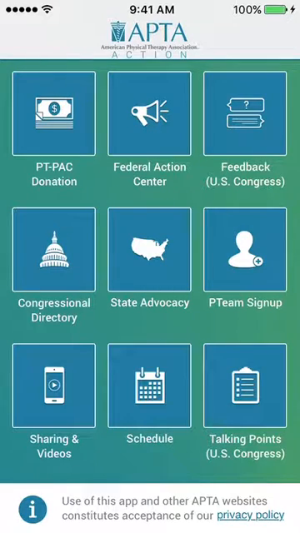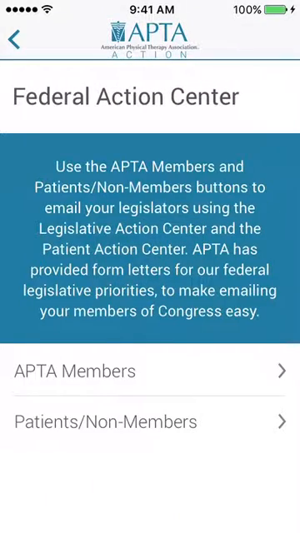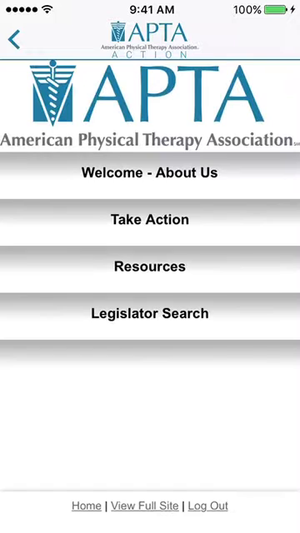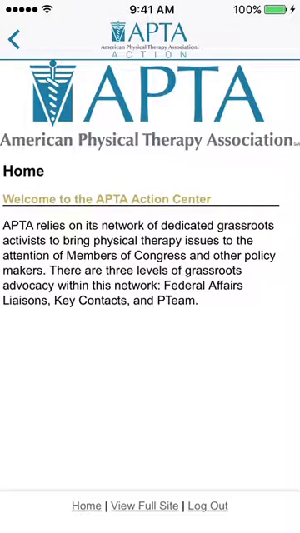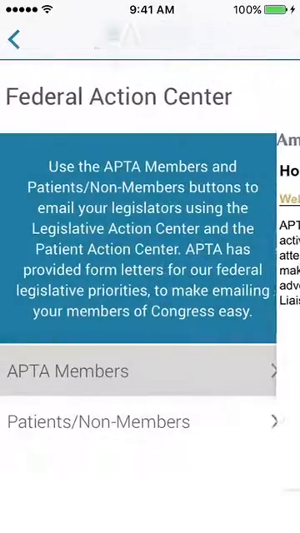All right, now Federal Action Center. I love this area. So APTA members. All right, so welcome, about us in this area. So this just basically emphasizes grassroots, and grassroots meaning just you, us, all fellow PTs. It's up to us to be taking action and fighting for our profession. And then go back again.